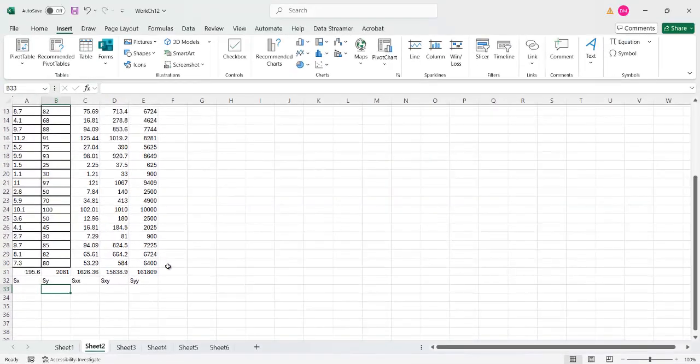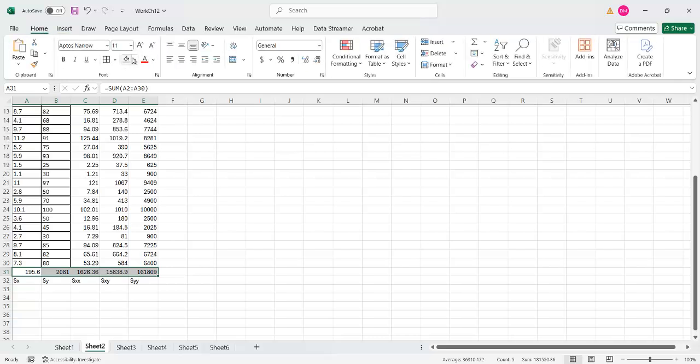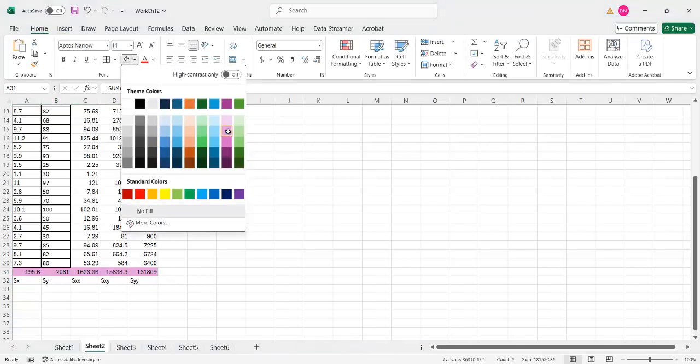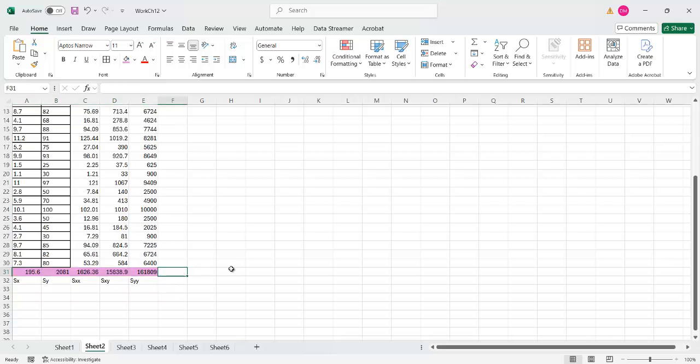Okay, very good. So I have all those sums and they're labeled. I can even highlight them if I want to, make them look nice and colorful. That way I know what they are, right? All right, so there we go. We have our sums labeled.